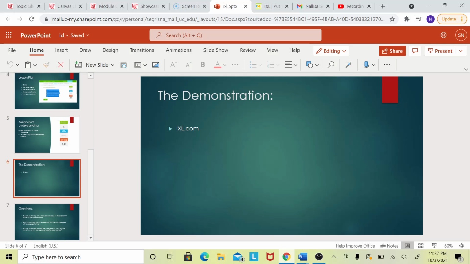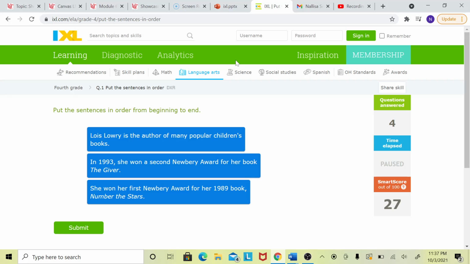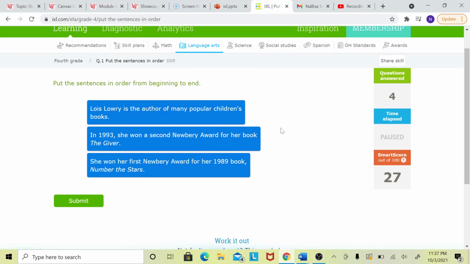All right, and the demonstration on IXL.com. Go here. So this right here is my assignment, my technology assignment. I already started some of it just to get the hang of it, but up here shows how many questions I've answered. It paused because I was off it too long, so that's a good thing too. And then my SMART score out of 100.